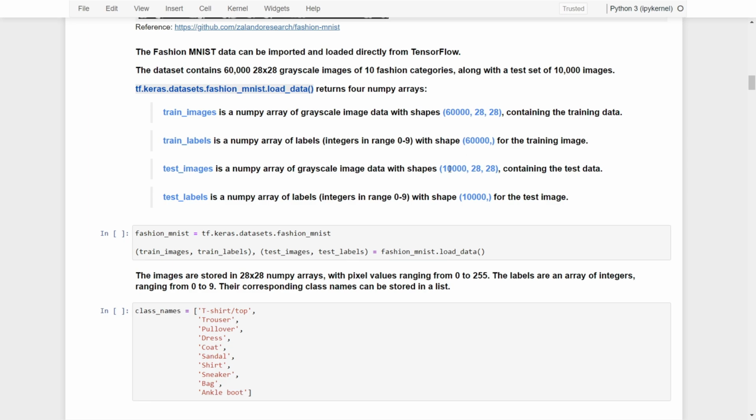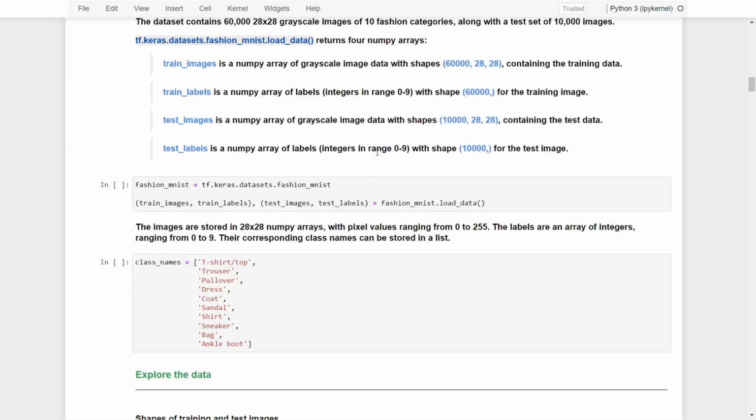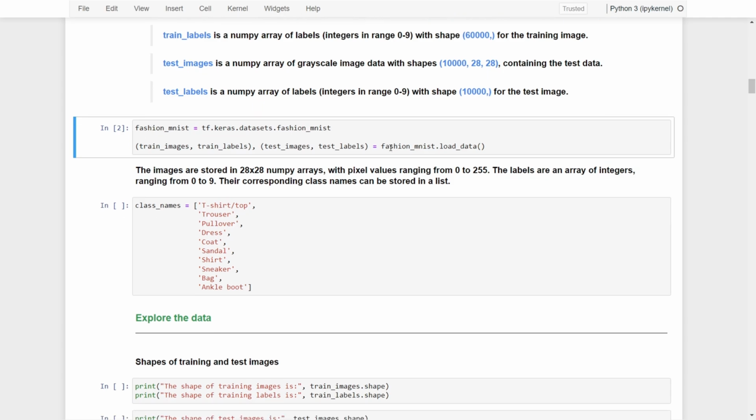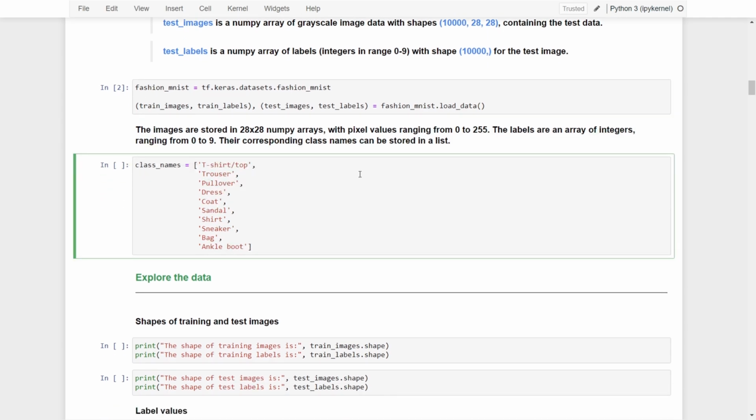And the testing image set contains 10,000 images, and the testing labels has a corresponding 10,000 vector. So we can just load the Fashion MNIST. At the same time, because everything has been stored in a 28x28 array with pixel values ranging from 0 to 255, we also would like to create a list to represent the class names. So what we're going to do is to create this class name list.